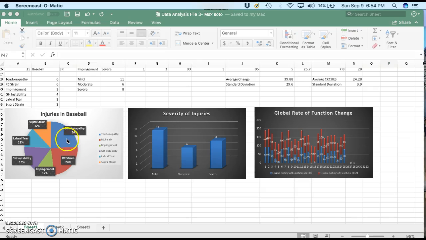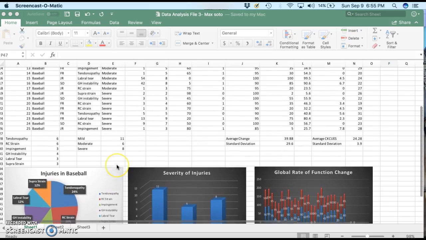So we can see in different colors tendinopathy, rotator cuff strain, impingement, GH instability, labral tear, and supraspinatus, and so on. And then from there we labeled each, just in case you didn't see the legend here, and you can see the percentages of each injury for the baseball team and the prevalence.